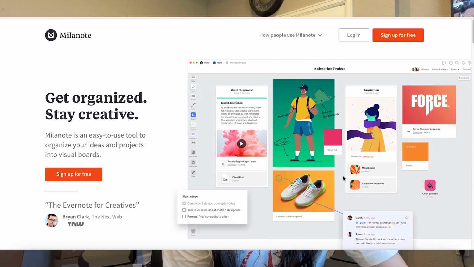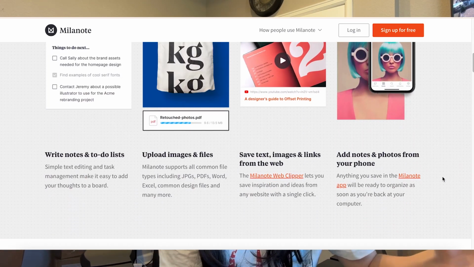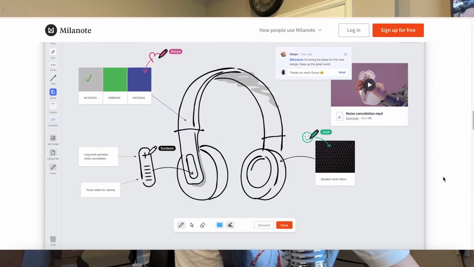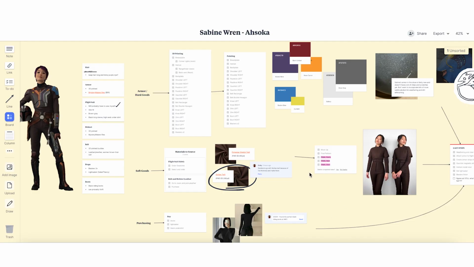So the first thing I do when I'm starting a new project is open up this program called Milanote. And this is basically just a program that helps you break down your thoughts visually. I am not sponsored by them, I just really like to use them. So I'm going to show you the one that I made for my Sabine cosplay from the Ahsoka TV show. Okay, so this might look really crazy right now, but trust me, this helps me organize my thoughts.